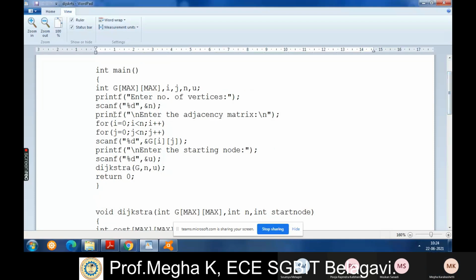In the main function, what are the things you need to give? Let us see how the calculations are done. int main, int G[MAX][MAX], or you can say the G matrix, then i, j, n, u. Here n is nothing but the number of vertices, the number of nodes. In our given example, how many nodes were there? 5 nodes.